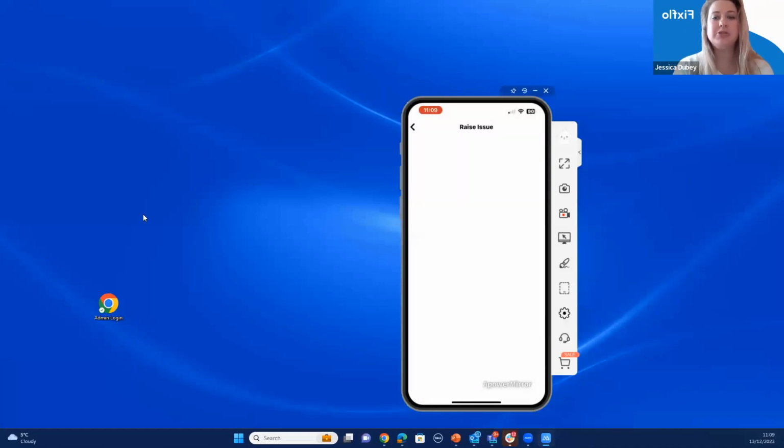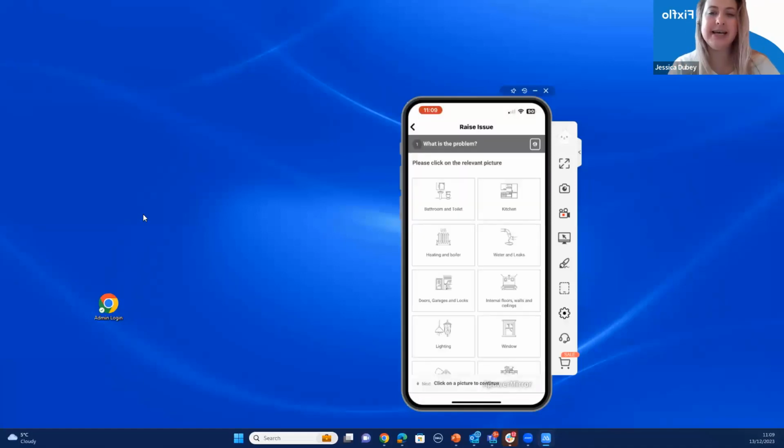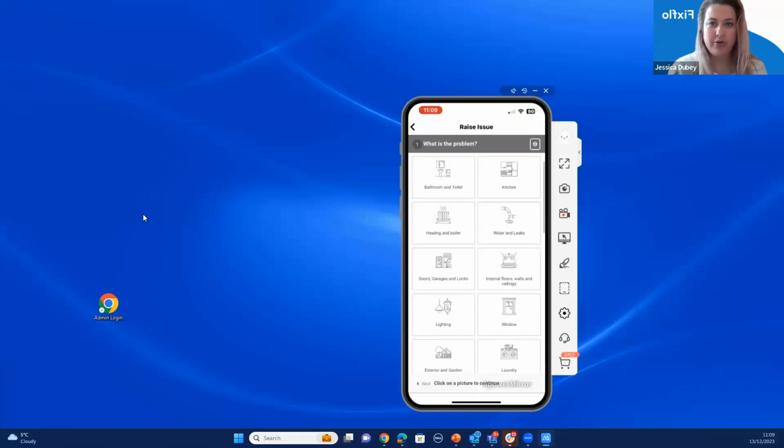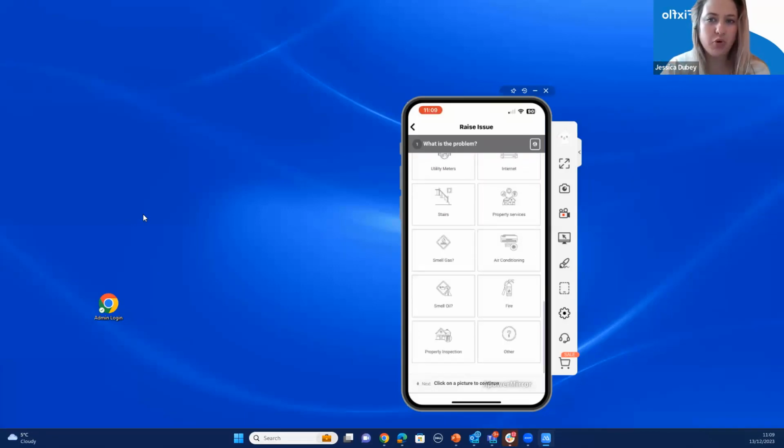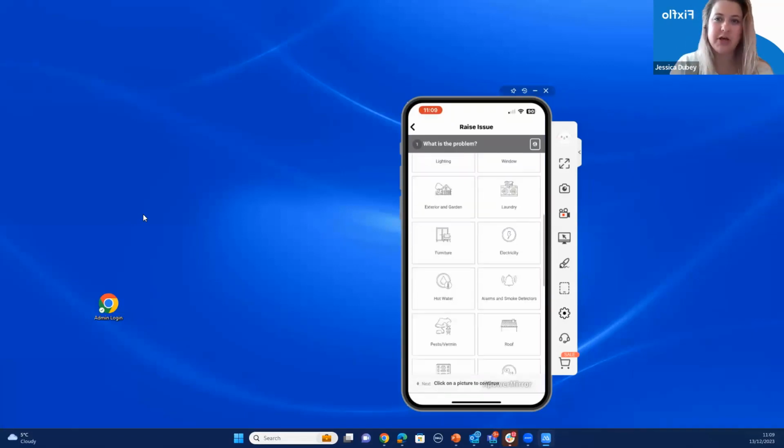So when they go to report an issue, they would click on maintenance, as Abisola just has, and this is the screen that they will see for them now. As you can see, the number of tiles has really increased, so occupiers can get much more granular about what the maintenance issue is when they're using Fixflo.